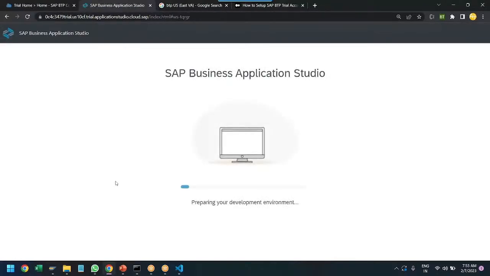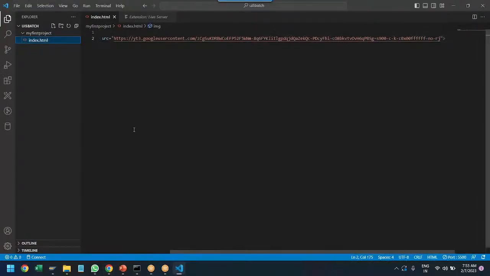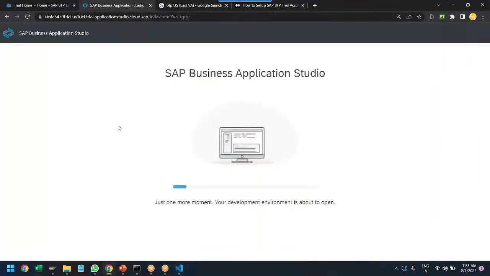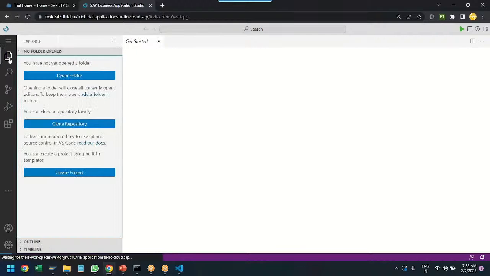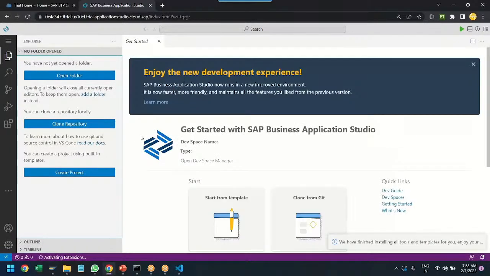And what you see is a miracle. It will be absolutely the same screen as VS Code. Whatever screen you saw in VS Code, you see the same screen on the left side. Let's go and check the folder structure here. So this is basically how it looks.